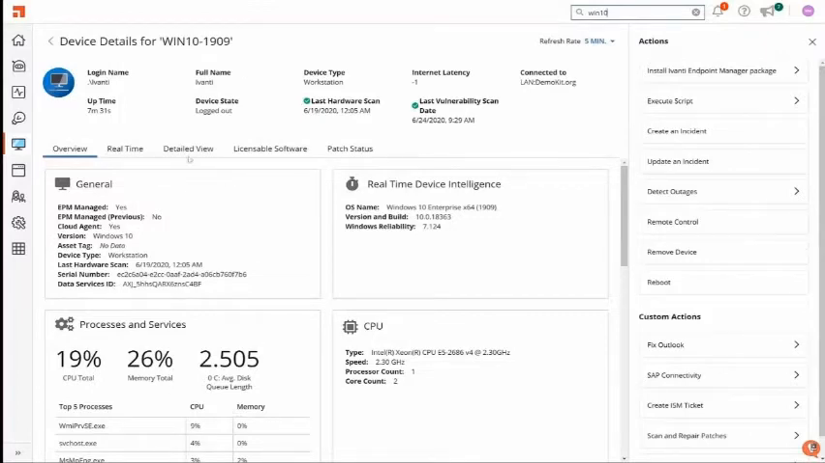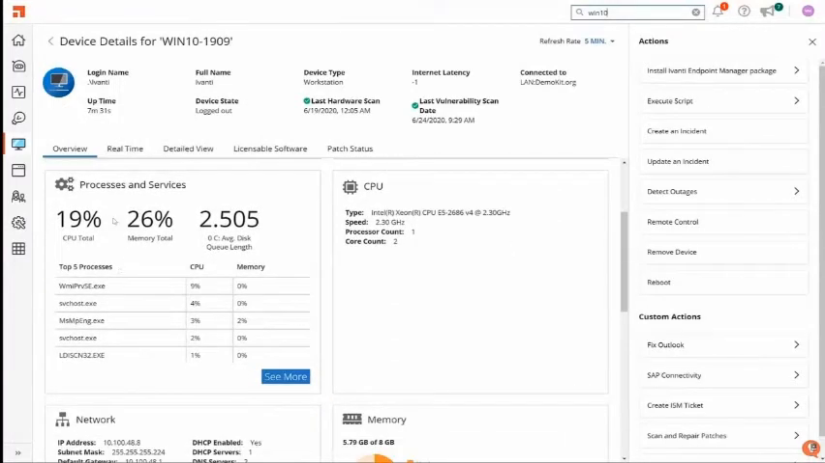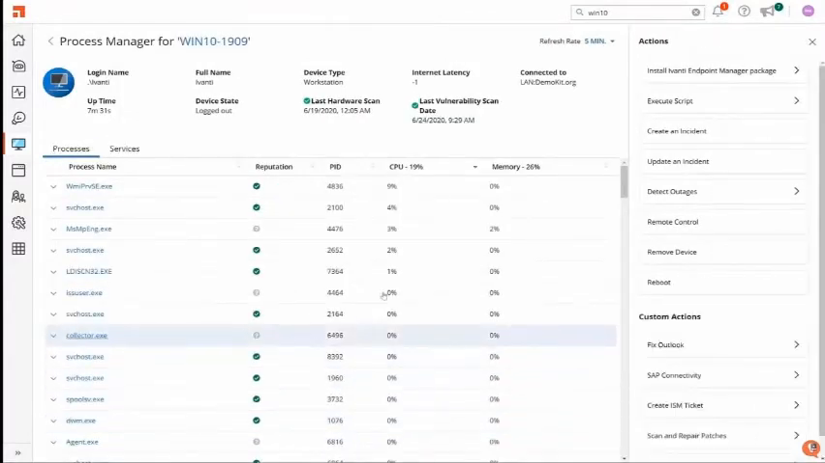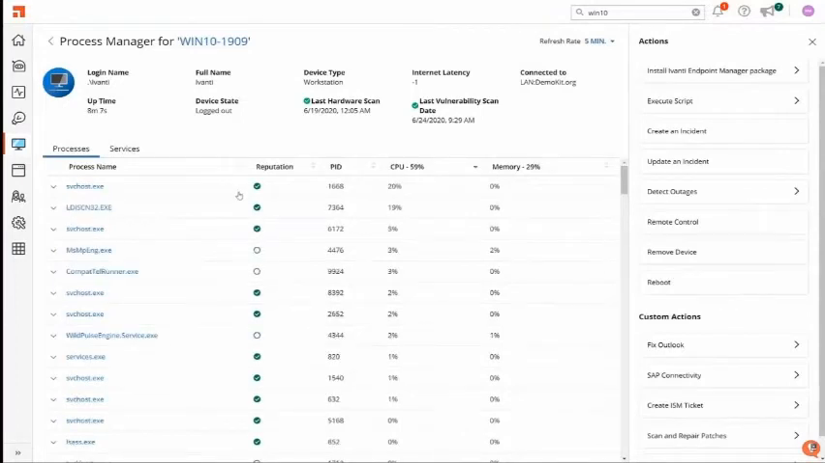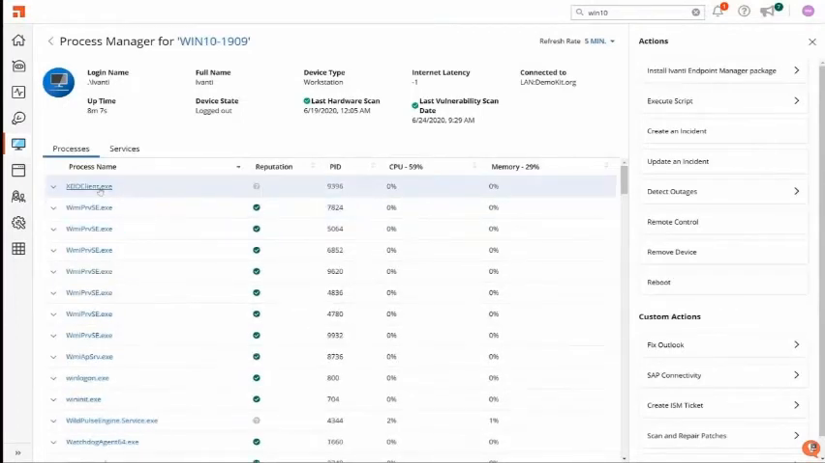And instantly you can see I have real-time data. I know the state the device has been logged out of. It's been up for a little while. I can see its processes and services. I know the context of the device. I know the experience that my user's having, and I can even drill into this in depth. I can see the files that are running, CPU, memory, their device IDs.